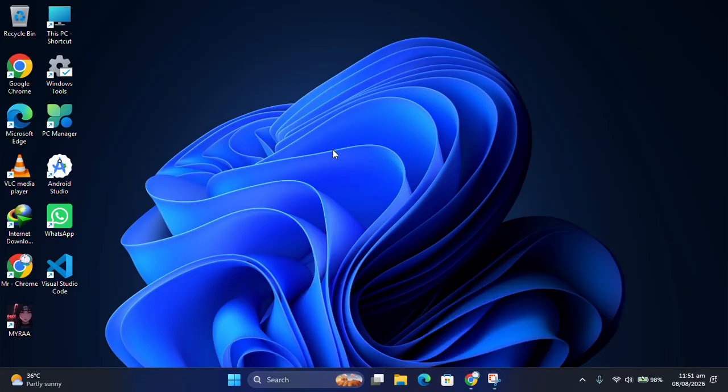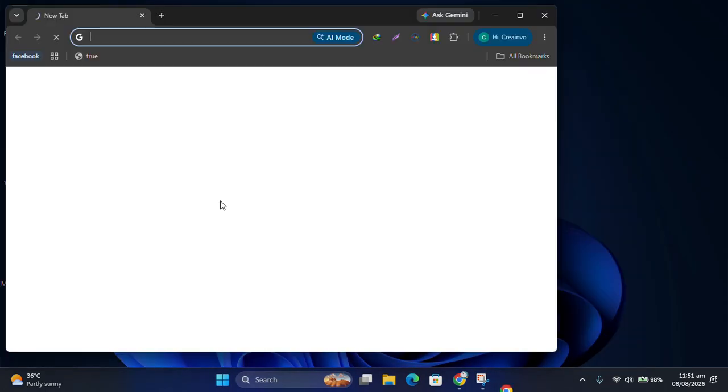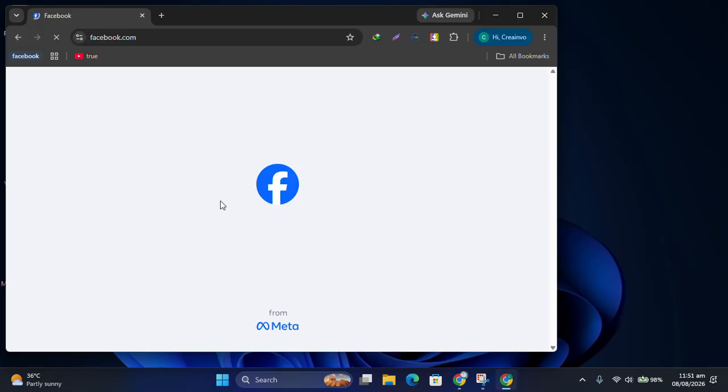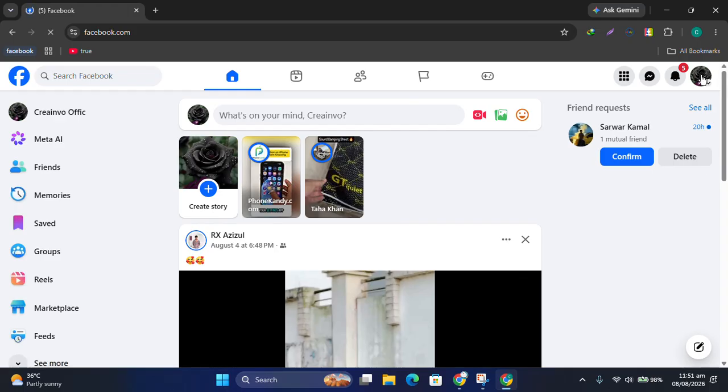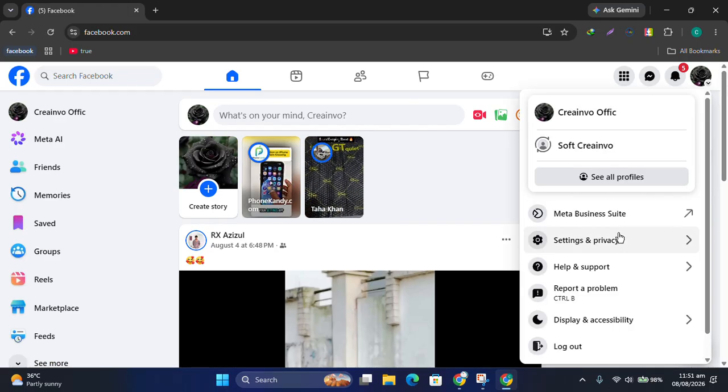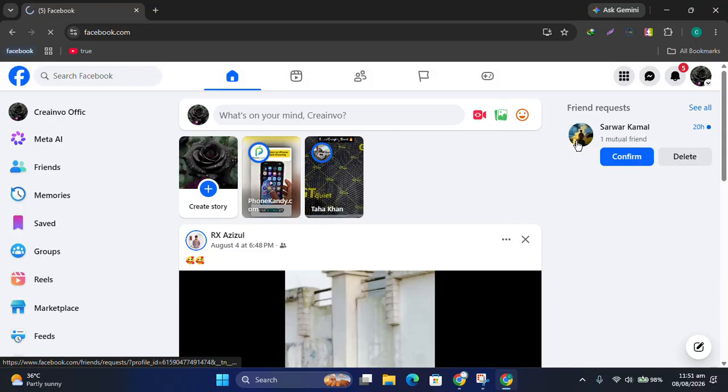You just have to simply open your Facebook. It might be in your browser or in your app. Just simply open Facebook here. Now, once you are on Facebook, you just have to click on this profile icon in the top right. Click on settings and privacy and then click on settings.